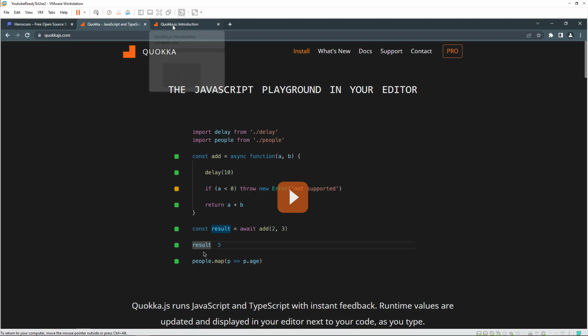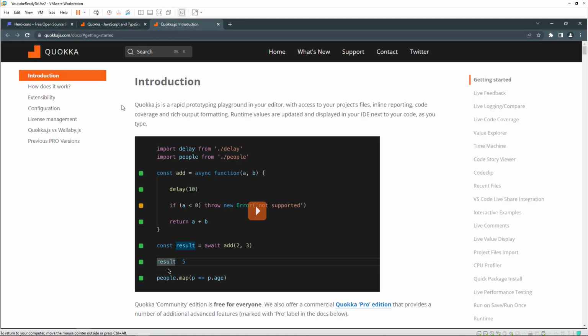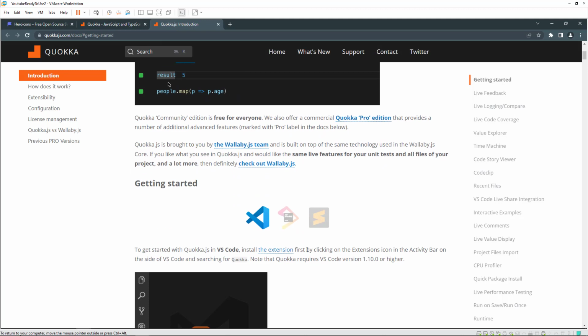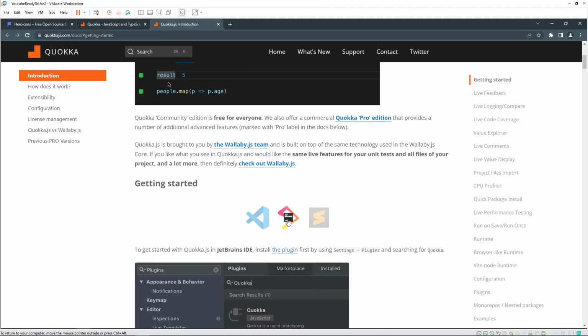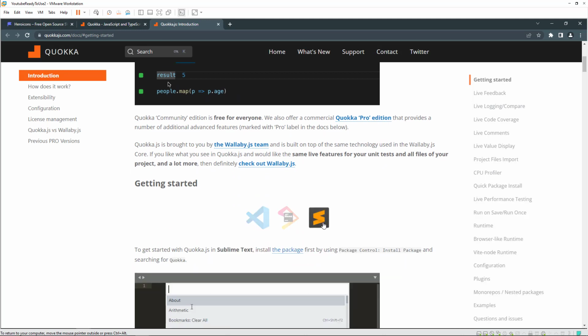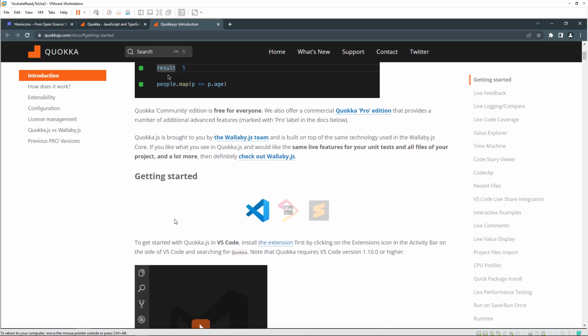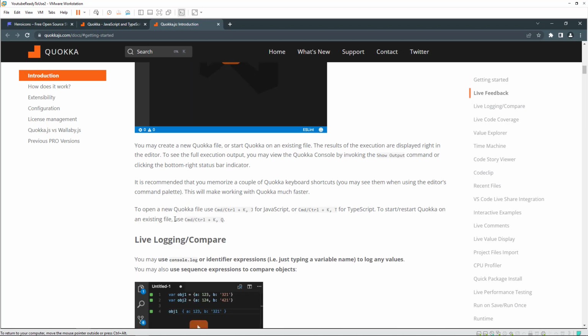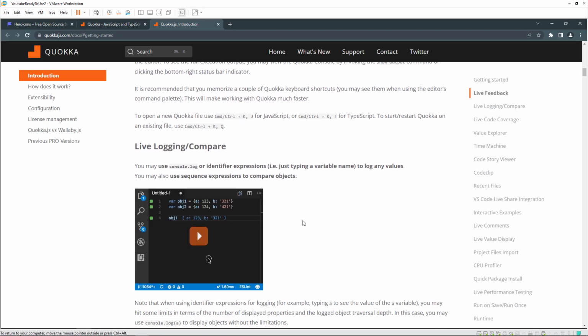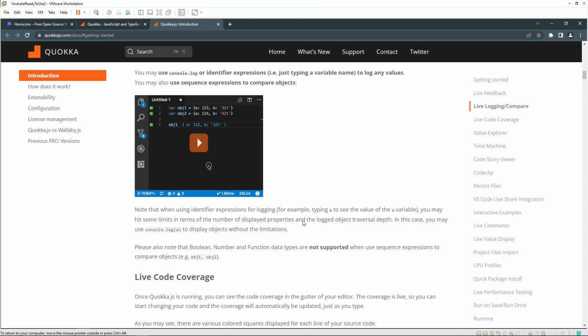And so I clicked here on the install page, and it shows how to install in VS Code, how to install in JetBrains, how to install in Sublime Text. And once you do that, then it lays out all of the features here. So many different things that it can do. I would say give it a look if you're looking to speed up your JavaScript development, testing and debugging, and benchmarking, and many other features.